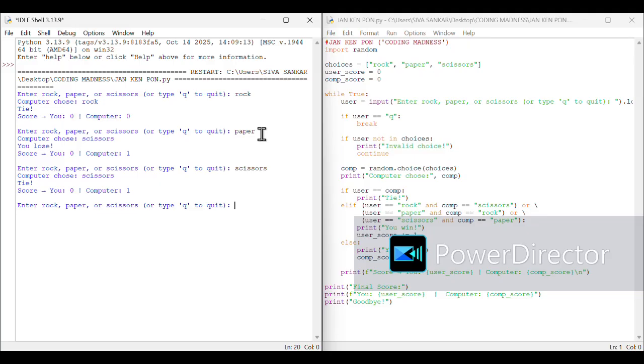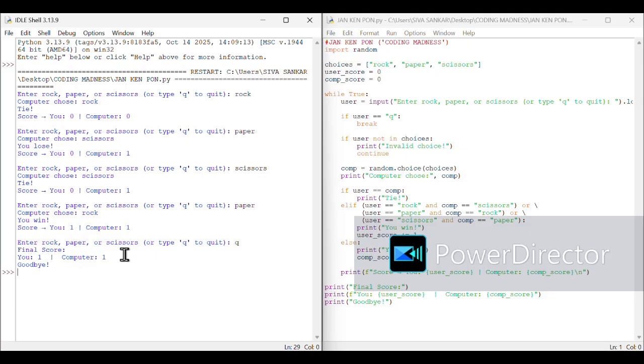Oh, it's again a tie. Hmm, let's go finally. So now the computer chose rock and we chose paper. So paper wins over rock and I won. So both is tied, and my score and the computer score are exactly the same. Now I'm quitting. It prints the final score. See here, final score, mine 1 point and the computer 1 point. So it's a tie. Goodbye. It's a wonderful code, right?